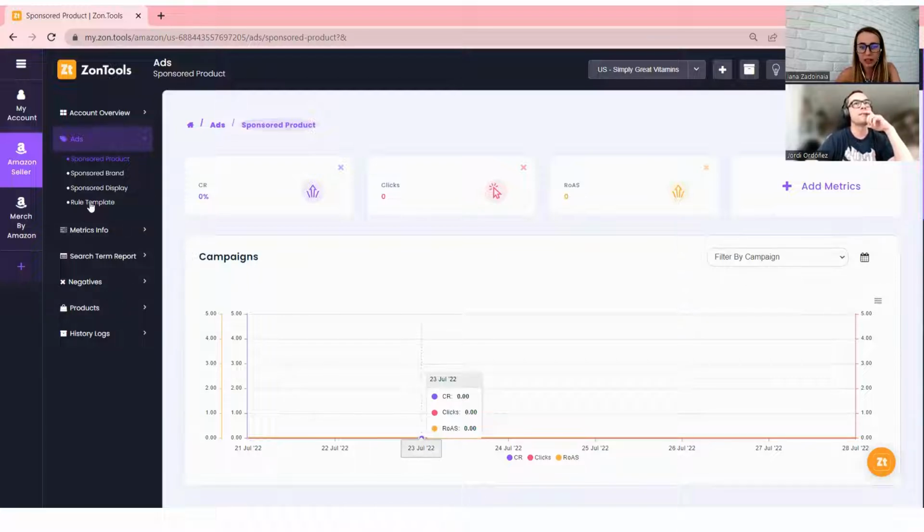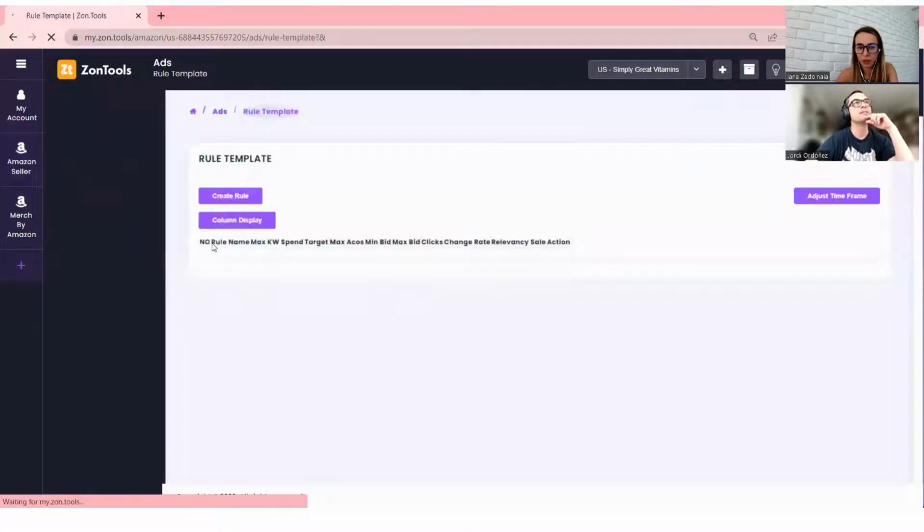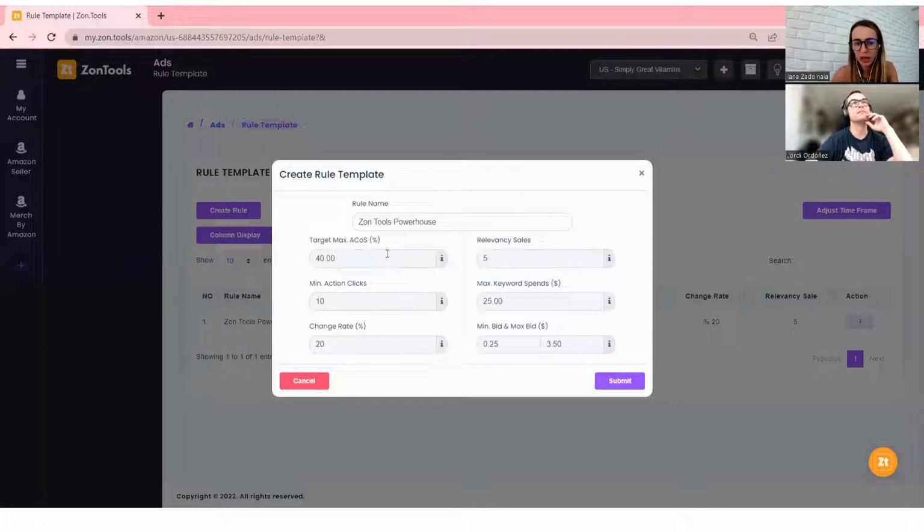The cool thing here is that you can edit all this information and basically set your campaigns. And I'll show you how it's done in a template. Basically, you can create a template for the sponsored products and the sponsored brands as well. But let's go on this one and let's edit it. So what you do here is you edit your target maximum ACoS, and you add the minimum action clicks and the change rate and percentage. You have the relevancy of sales, max keyword spend, minimum bid, and maximum bid.